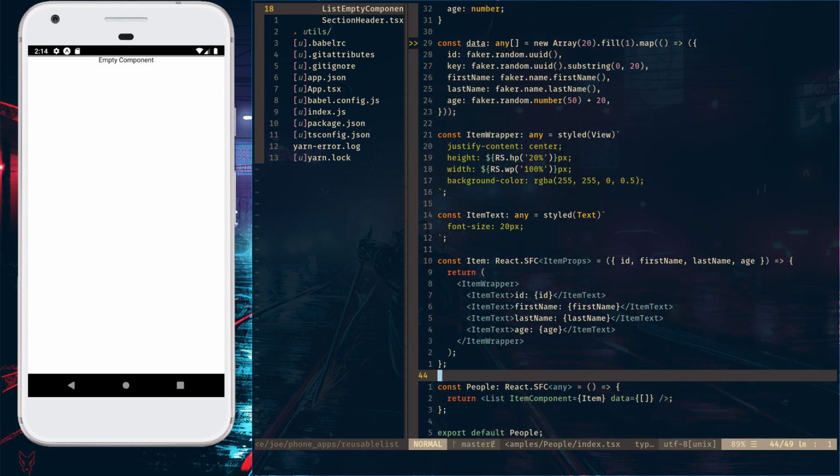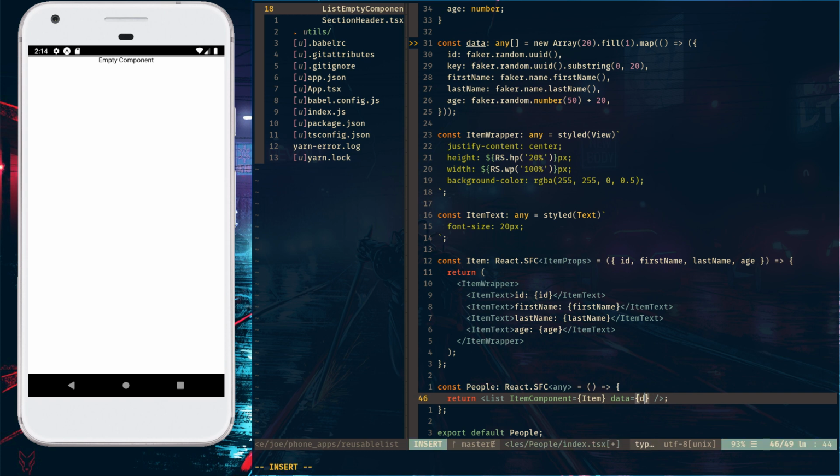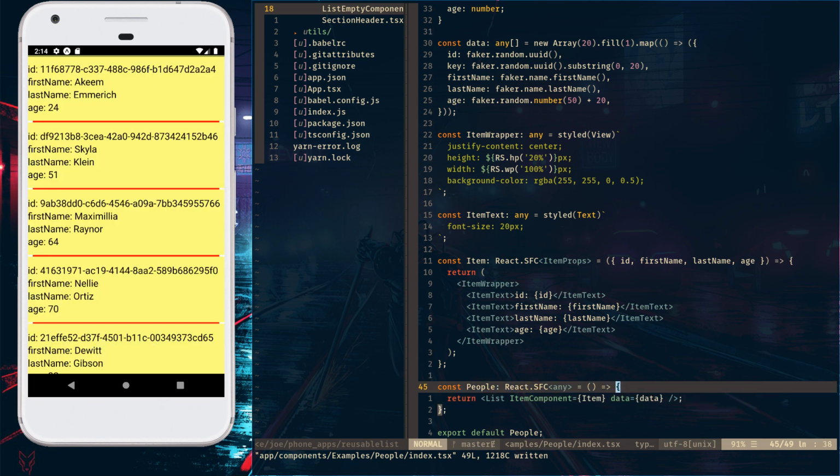And if I pass in the data here, so let's say for instance I take this empty array out. Now you see I have the data, right? So this is just the data that's showing here. And all I'm doing is doing this list, my item component, and the data.